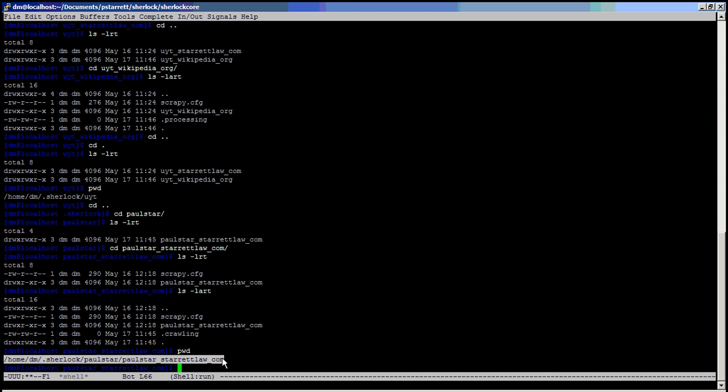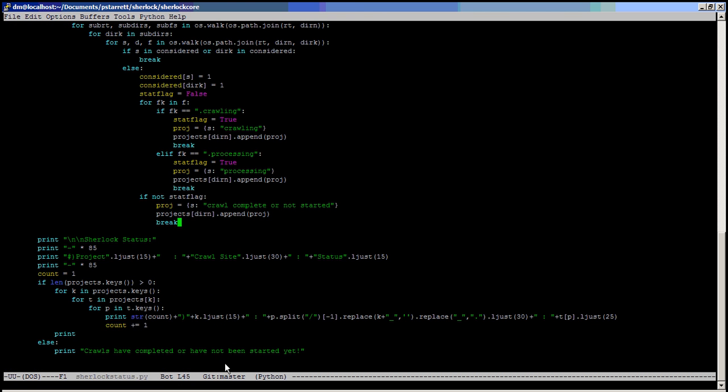If you go to the Sherlock home directory, you can figure out where exactly you want to go. We don't want to unnecessarily inundate the user with too much information. So what we do here is we take the last directory of the path that I just showed you, and then we remove the name of the project and also the underscore immediately after it, replacing it with a null string. We will be left with starretlaw underscore com, which is not a valid website name. So we replace the underscore with dot, and then we finally left justify the text to 30 places. This is the status, and we do the same thing with it and put 25 places here, and this is just a counter variable.